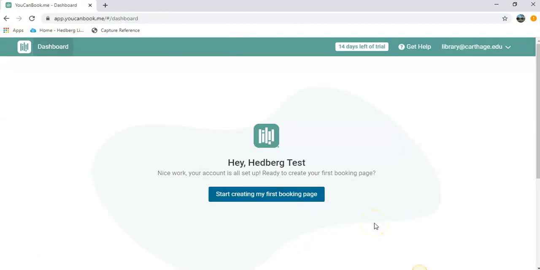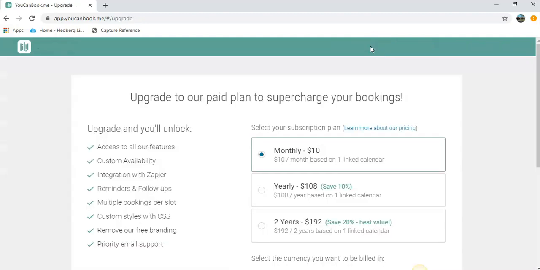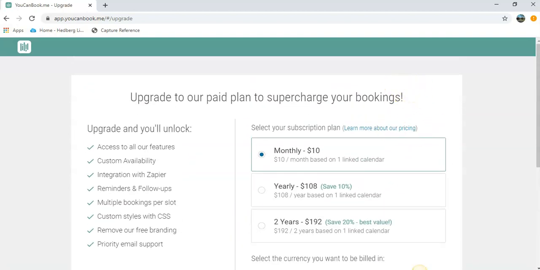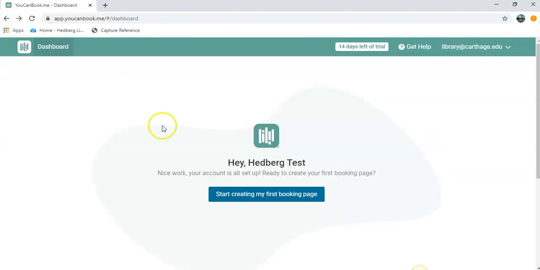All right, so this is how you create your first booking page. It says 14 days left of trial. This is a free service. You can sign up for a more advanced system if you want. You don't really need to, so I don't necessarily recommend it. It works just fine on its own.